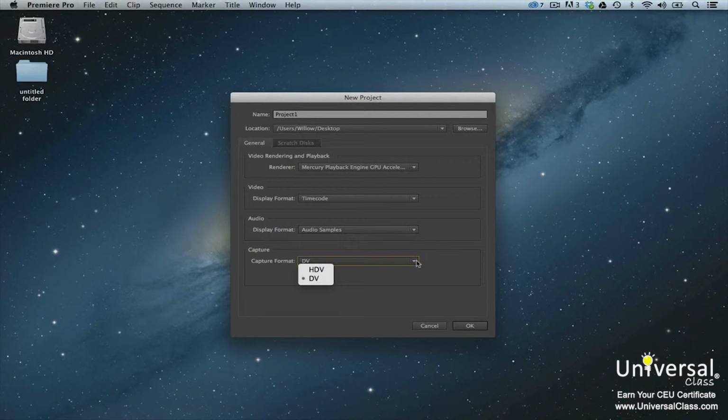Next, go to the Capture Format drop-down menu and select the format that you want. You don't have to worry about whether or not you're going to use HDV or DV at this point. You can change it later if you need to do that.